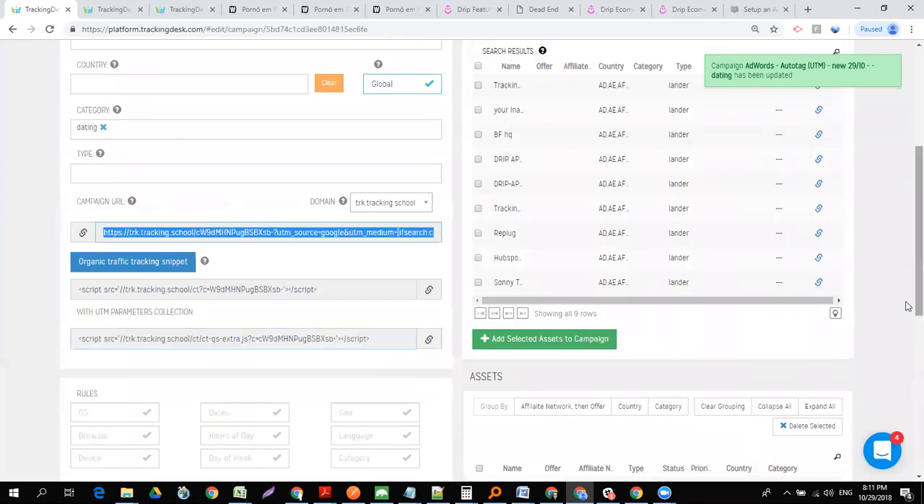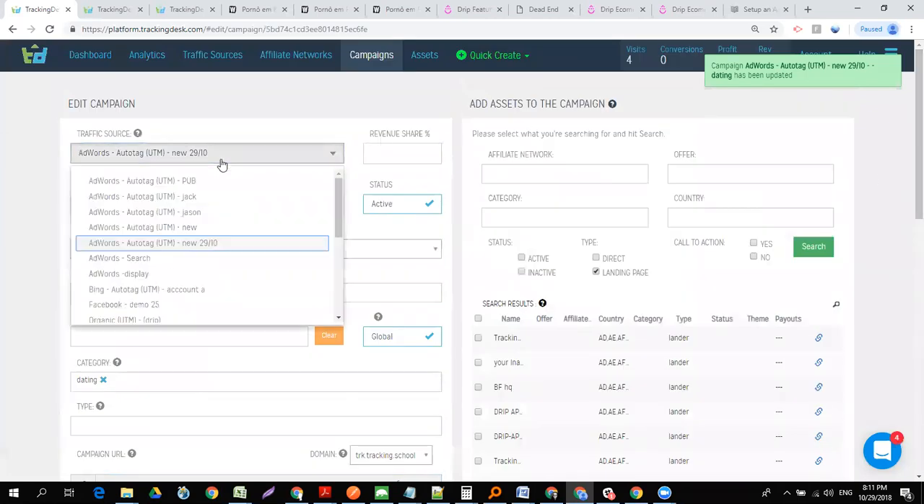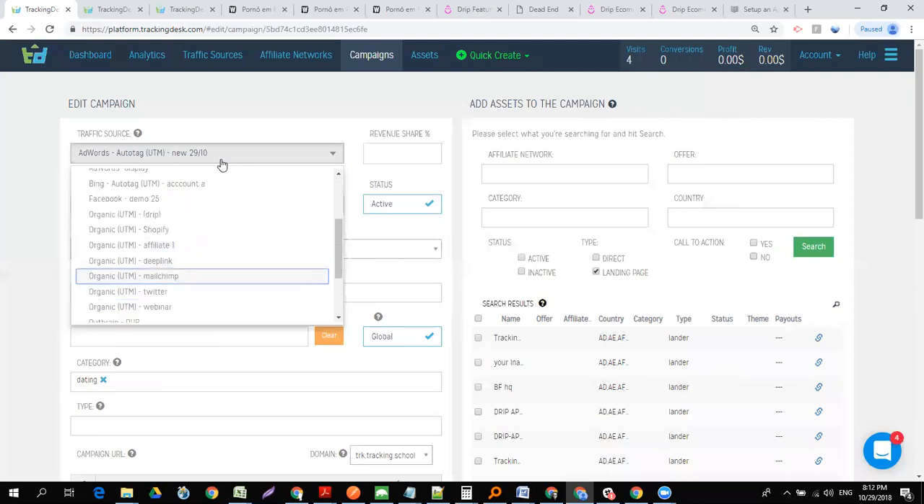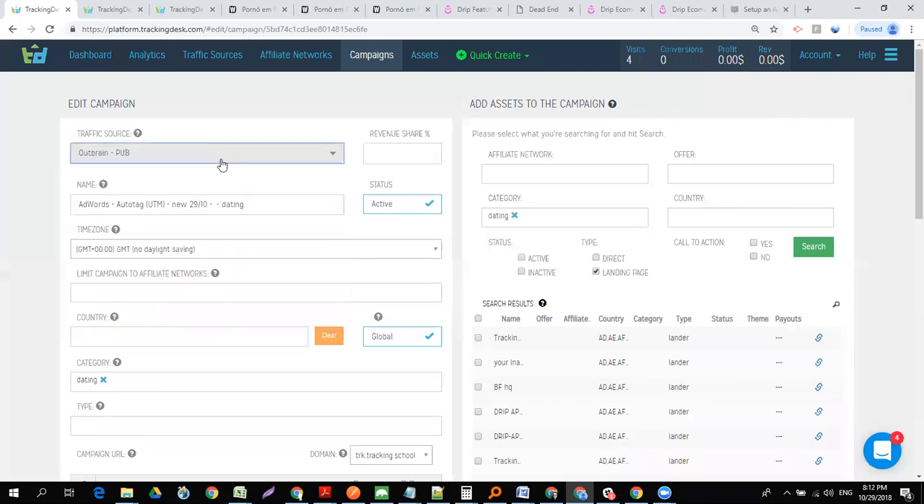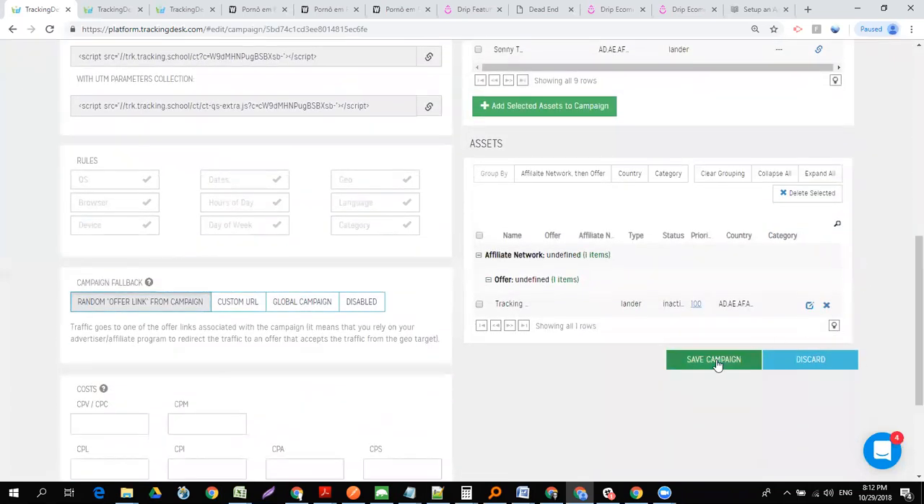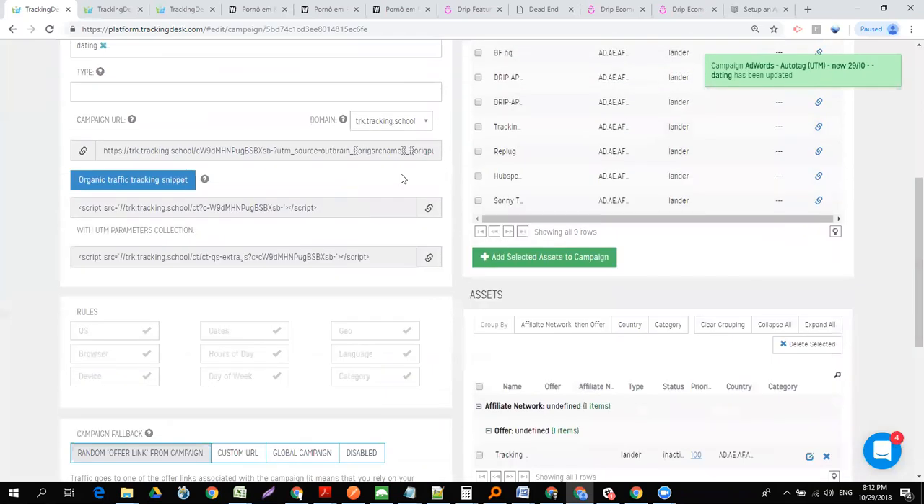Okay, so that's for AdWords, so it's not really relevant. So let's go to Outbrain. Okay, and we can save the campaign. And now what we do here.